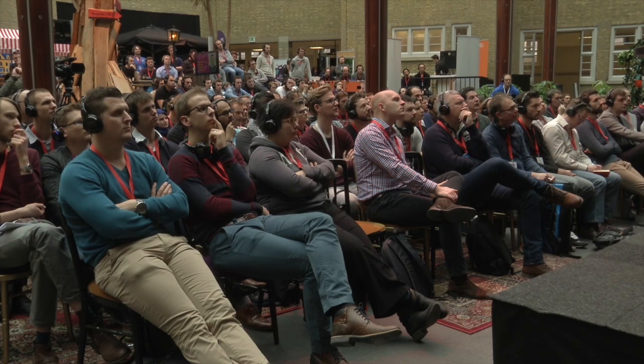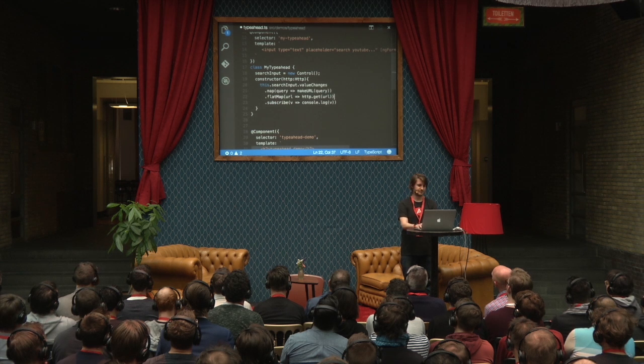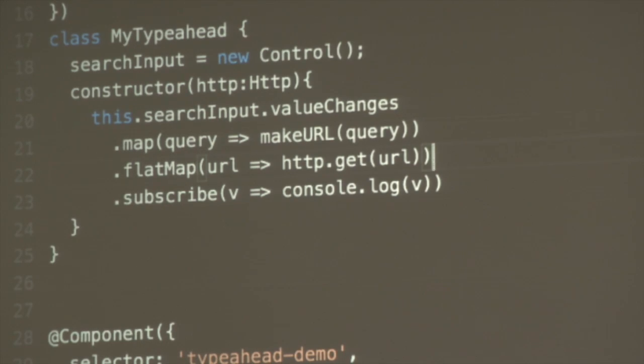So we're going to take that URL that we're getting passed in. I'm going to inject HTTP into my components in the constructor. So now I've got HTTP available to me. And we're going to make an HTTP request with that URL. So again, what we're doing here is each time the URL comes down the pipe, we're going to turn that into a request and subscribe to it.